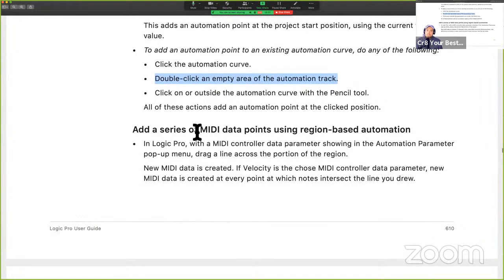Okay, add a series of MIDI data points using region-based automation. Okay, in Logic Pro, with the MIDI controller data parameter showing in the automation parameter pop-up menu, drag a line across the portion of the region. New MIDI data is created. If velocity is the chosen... let's just cross that out. Strike through MIDI controller data parameter. New MIDI data is created at every point at which notes intersect the line you drew. So what they're saying is, if you're choosing velocity, the behavior is going to look a little bit different.